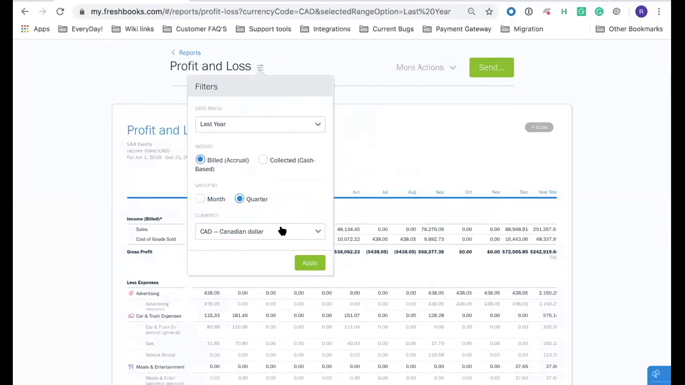Lastly, you'll notice we have the option to report based on currency. In this case, we have two currencies, Canadian dollar and US dollar. If you collect income in more than one currency, you will have to run a report on each individual currency. Once you've selected your filters, click the green Apply button to run your report.